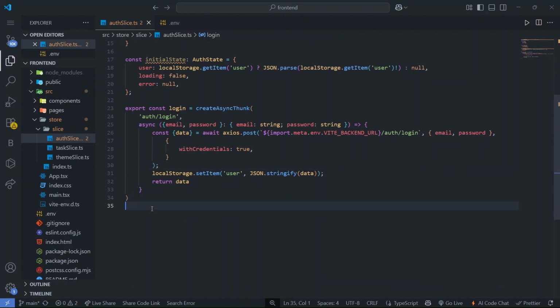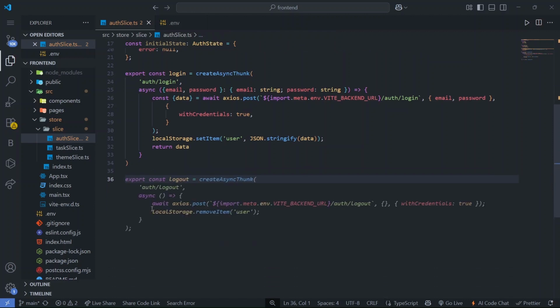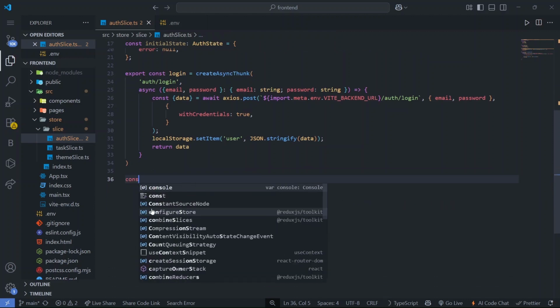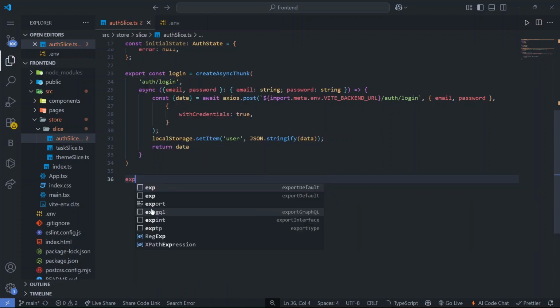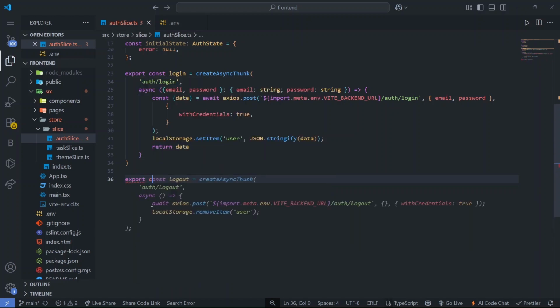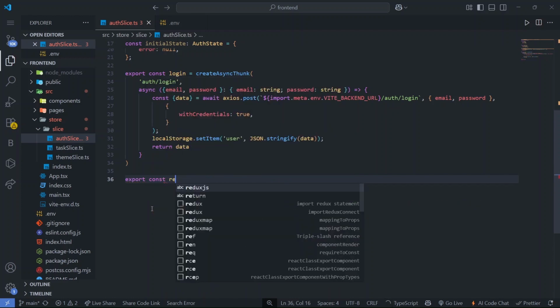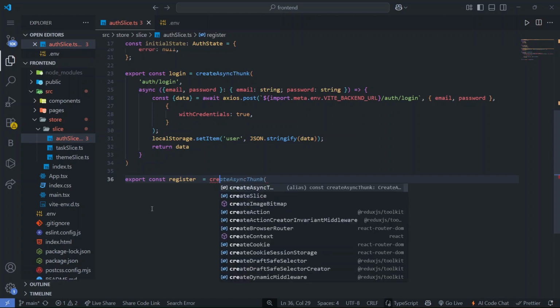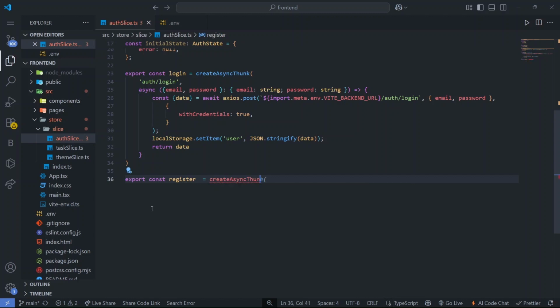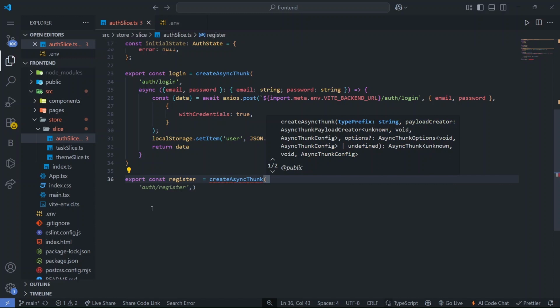Now similarly, we have to create it for register. We have to export it also: export const register, and here we are using createAsyncThunk. So this is the best way to fetch the data from your backend.